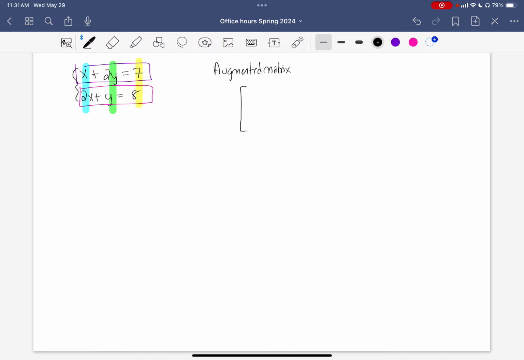The first equation has a 1x, a 2y, and a 7 on the other side of the equal. So again, these three numbers come from my first equation. What column each of the numbers is in corresponds to which variable they were attached to. So a 1, a 2, and a 7. Our second equation has a 2, a 1, and an 8 for the coefficients in order.